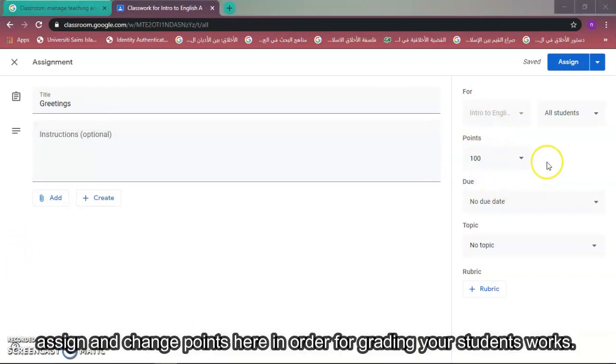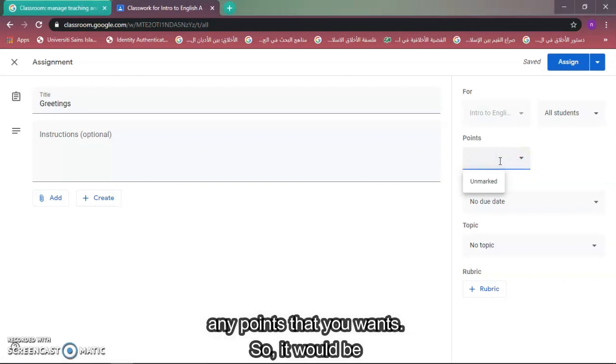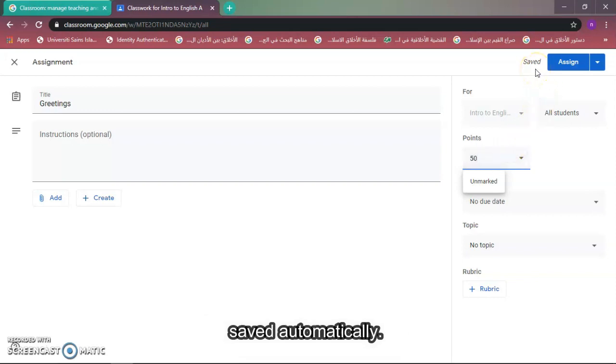You also can assign and change the points here in order for grading your student works. Just click on these points and you can change any points that you want. So it will be saved automatically.